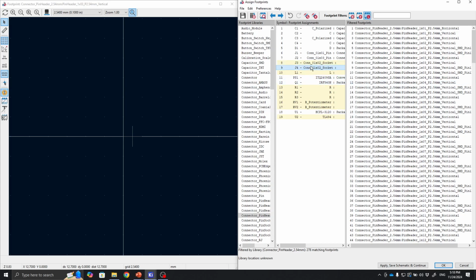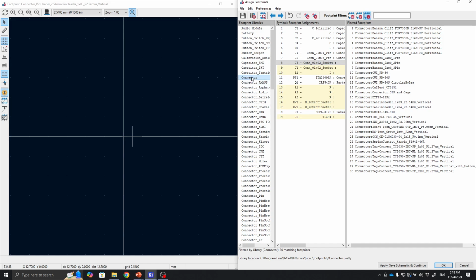And then for the input and the output source, we will use a banana jack. So click connector, and then banana jack 2 pin, double click. And then for the inductor, because sometimes the winding of the inductor will have a large wire diameter, we can use another banana jack 2 pin for the inductor.